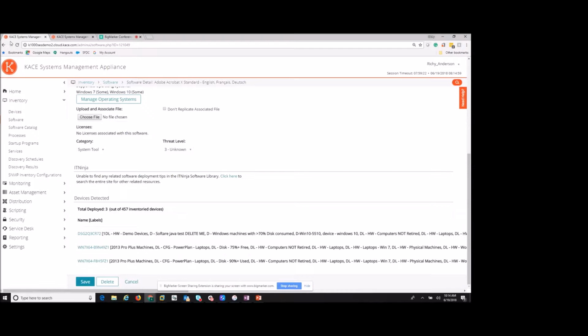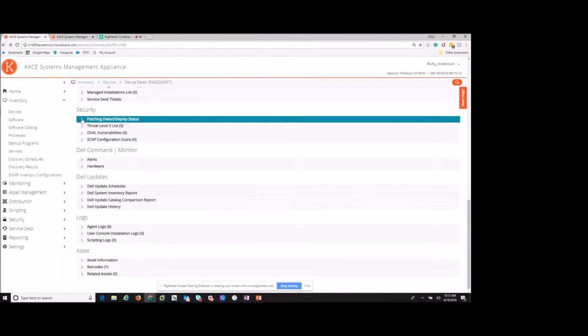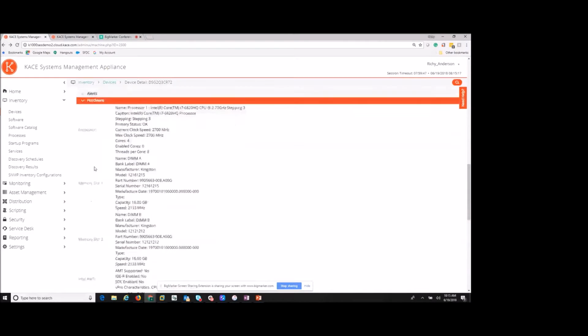Coming back, I'm going to hit my back arrow, so I'm back to the device information. If you're using the service desk that's offered as part of KACE, I would see service desk tickets associated with a machine. I can see patching levels. I can get more Dell hardware information. So again, as I stated earlier, if it is data about the machine, we're probably collecting it and can get that out to you in the form of an email or a report or notification, whatever you need to make your environment run.